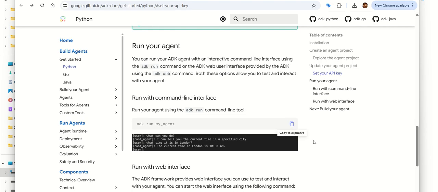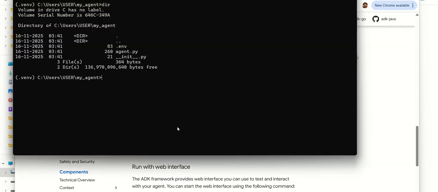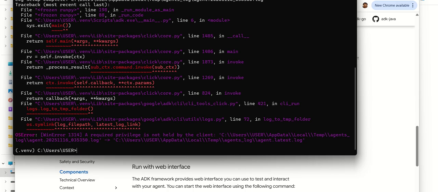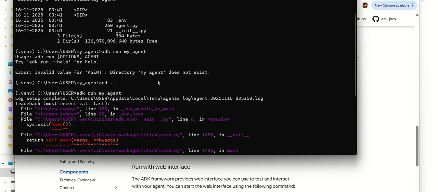For running the agent from the command prompt, we need the ADK run command line tool. So, ADK run my agent. This will be executed from the folder. This was the folder. We will go over here, ADK run my agent. Let us see. Invalid agent. Okay, that means maybe we need to go out of this one and then execute. Yes, it has done something.